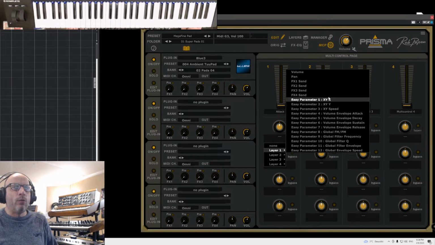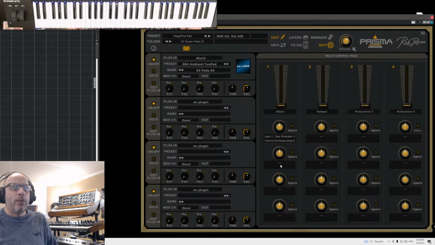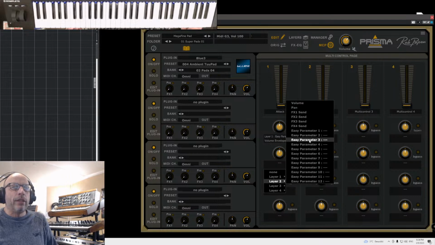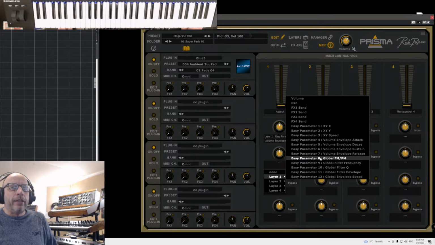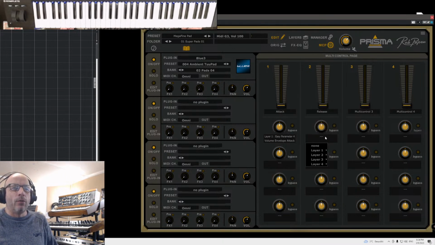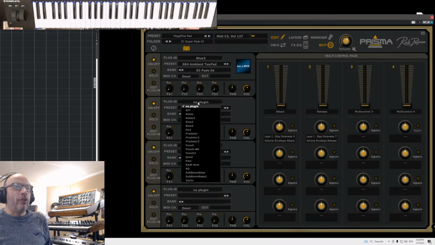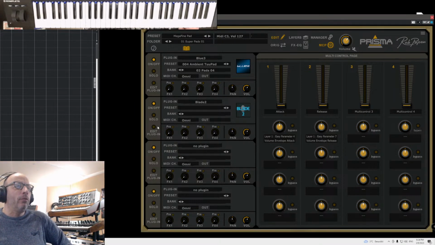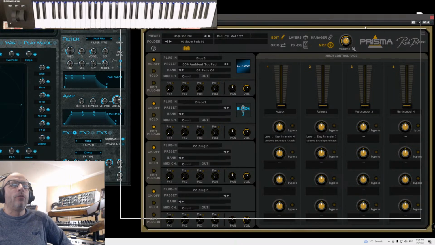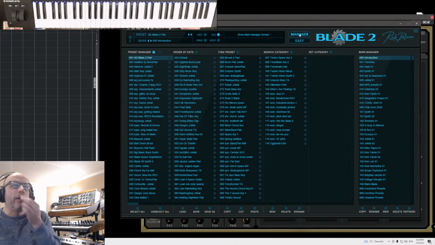So here we have layer 1. I would pick then the envelope attack, and layer 2 also the, sorry, layer 1 the release. No, that's wrong. I need to go here, layer 1, and then the envelope release. So this is one preset. Then I would say, okay, let's combine that with something else. I could say maybe with a Blade 2 sound. So I take Blade 2, I open Edit, then Blade 2 opens, I go to the manager again, I go also to the pads to see if there are some nice pad sounds.